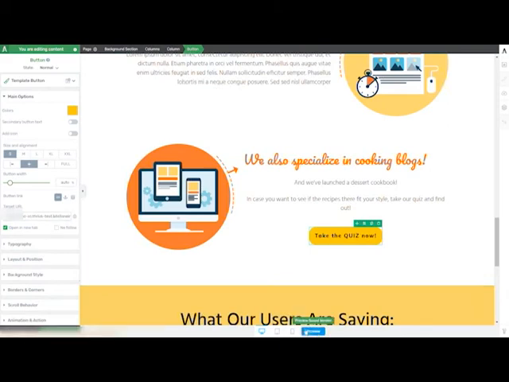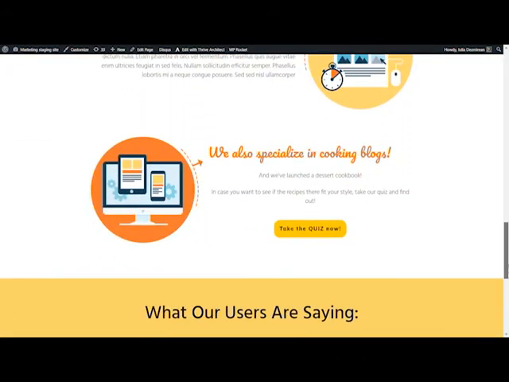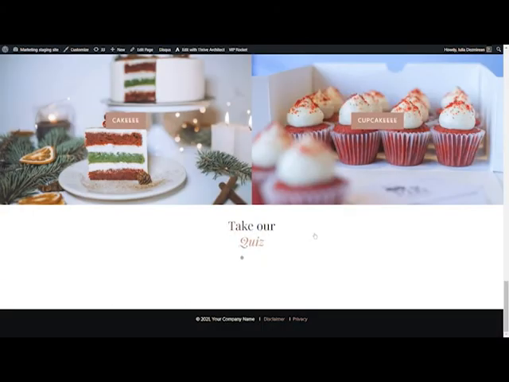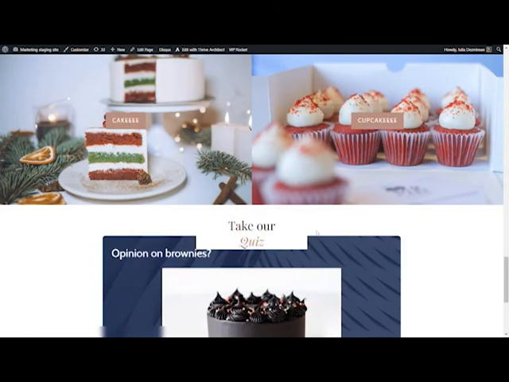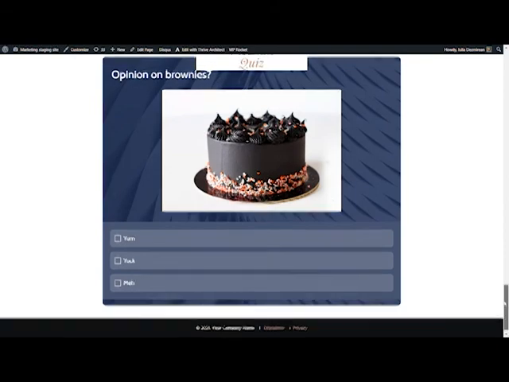And now let's see what happens if I preview it. So this is my page, and I'm going to scroll down to get to this section where I have added the button, and let's see what happens if I click on the button. As you can see, I'm taken to this second page, and I'm taken straight to the quiz that is located right at the end of my page.